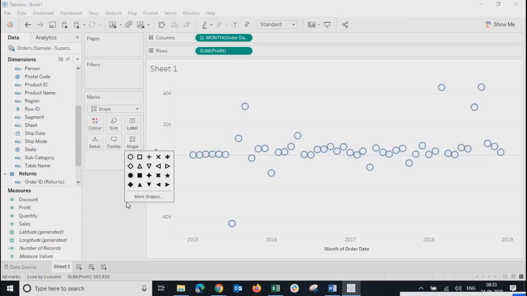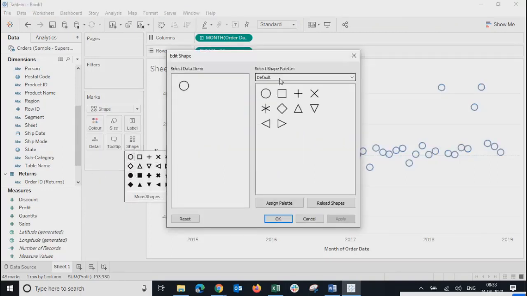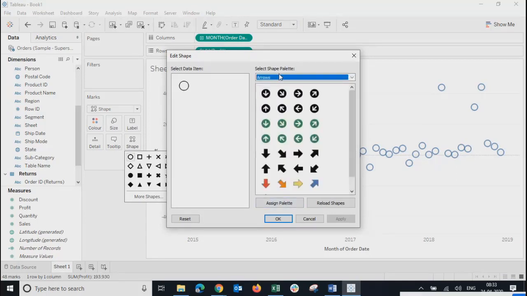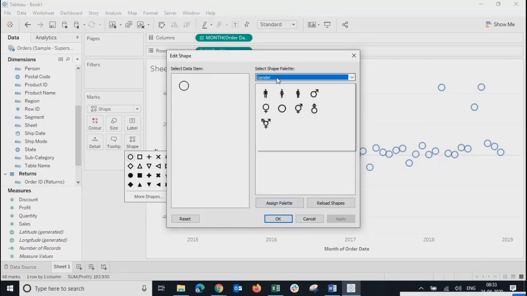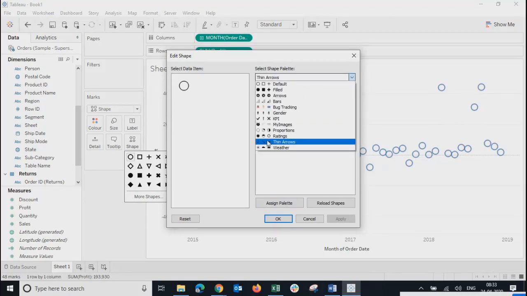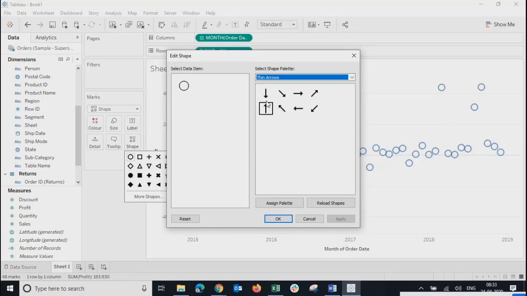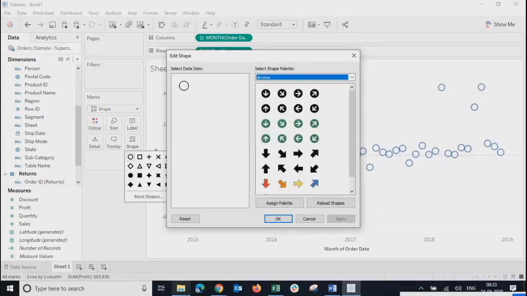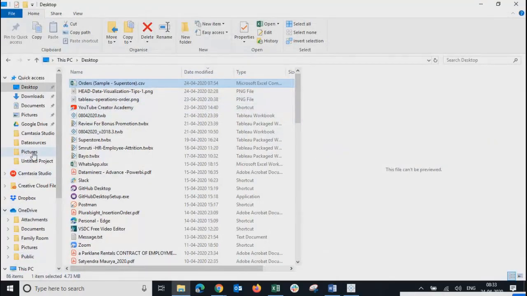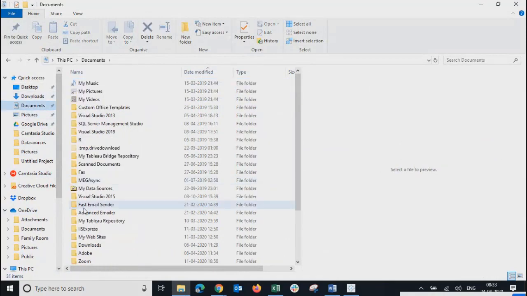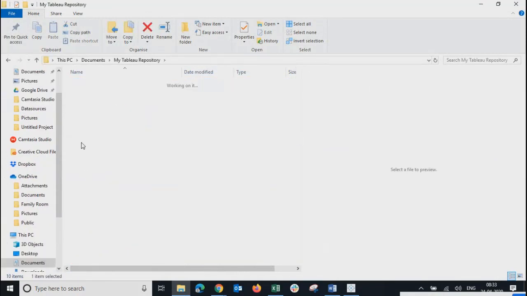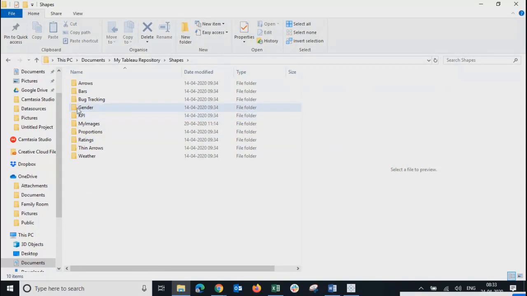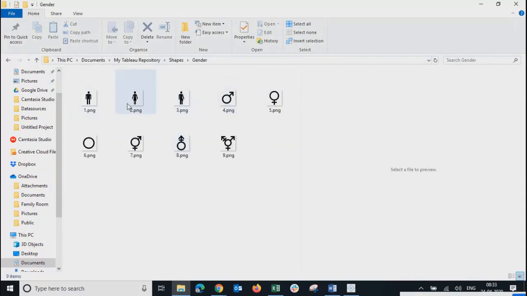Text is the place wherein you can see all the existing elements that Tableau has. Right? These are the images. And where are these images coming from? My Tableau repository. So over there, in my Tableau repository, you have shapes. Under shapes, you have different folders. And in each folder, you have related images.